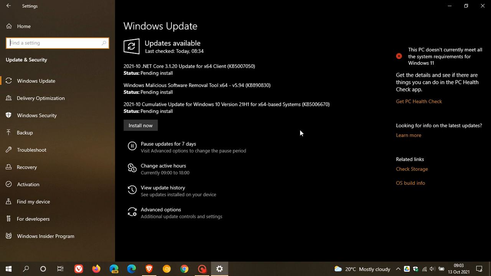So I just wanted to let you know that the latest update, KB5006670 for Windows 10, is now rolling out. And it started rolling out yesterday on the 12th of October 2021.